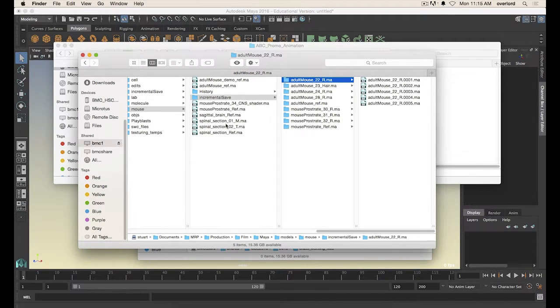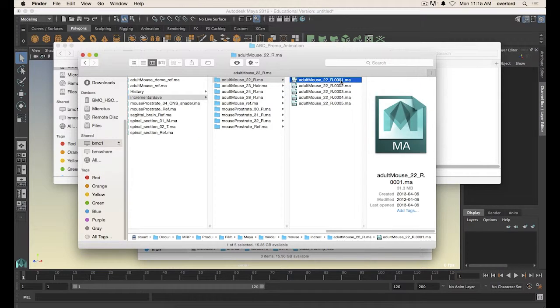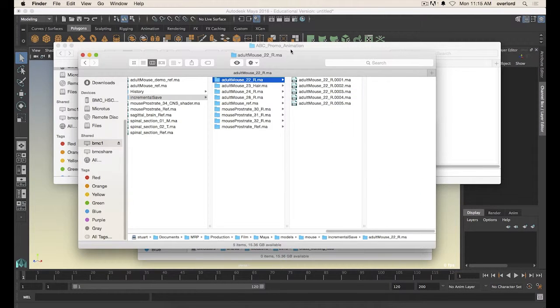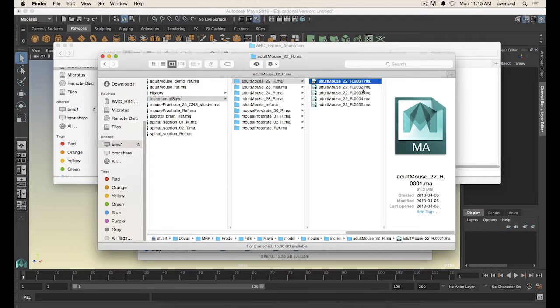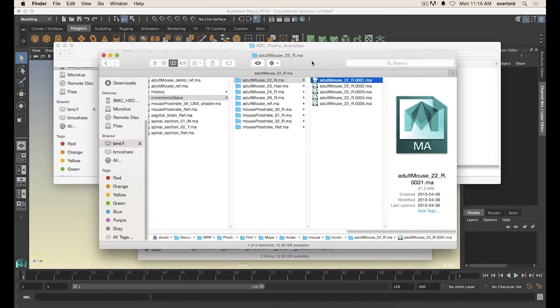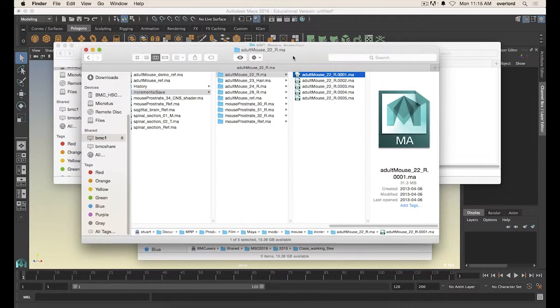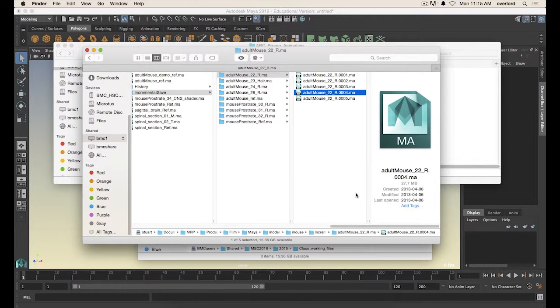Every time I was working on adult mouse underscore 22, every time I hit save, it would create a new file. 00001, 0002, 003, 004, 005. Those are fully complete copies of your file every time you hit save. So what that means is that when something crashes or something gets corrupted or something goes wrong, you can go back to those files.